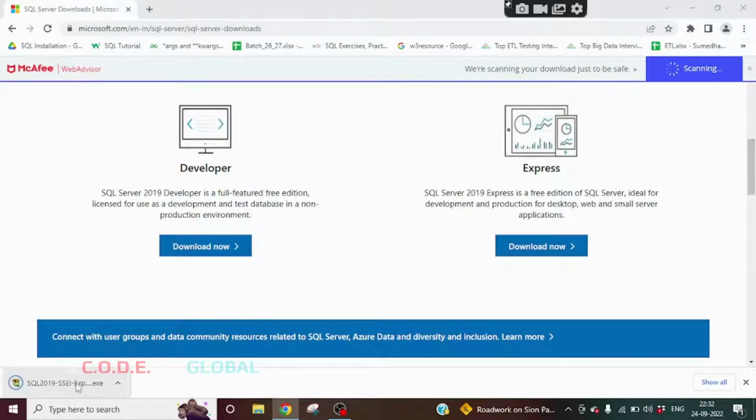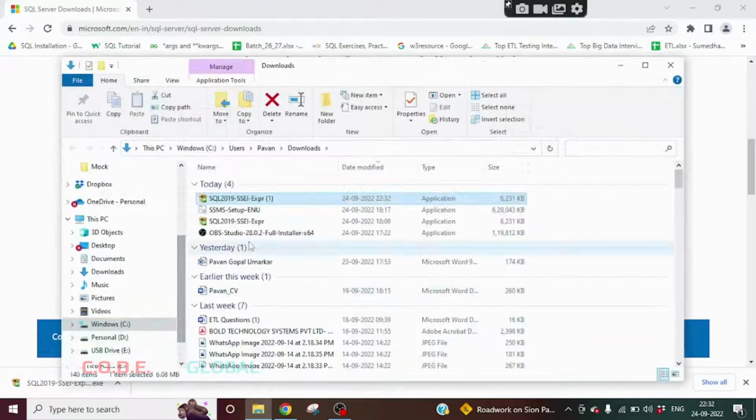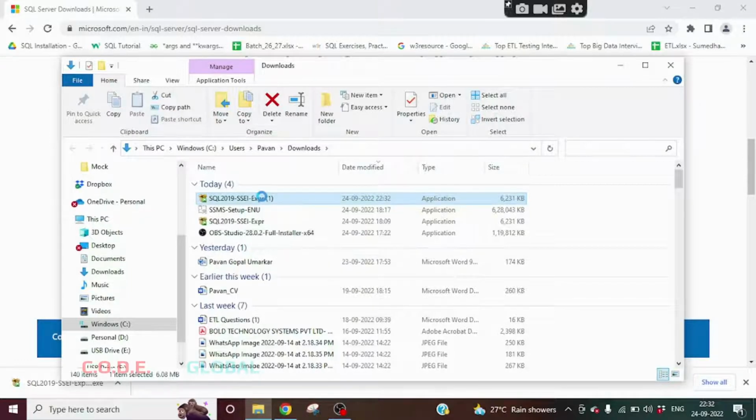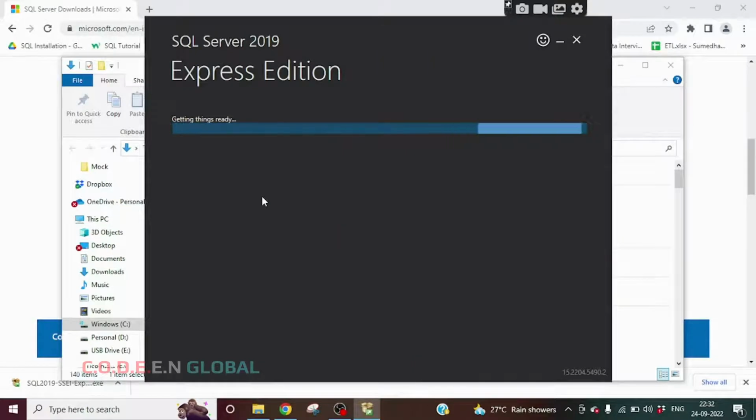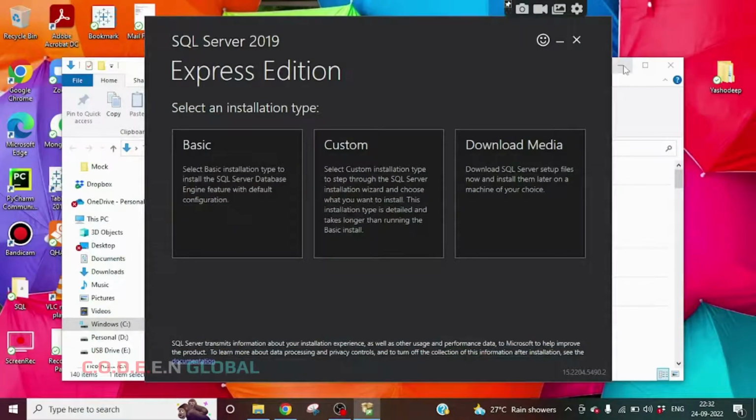So you see this download is completed. Click on this up arrow. Click on Show in Folder. We have this downloaded software. Double click on this. Minimize this browser.